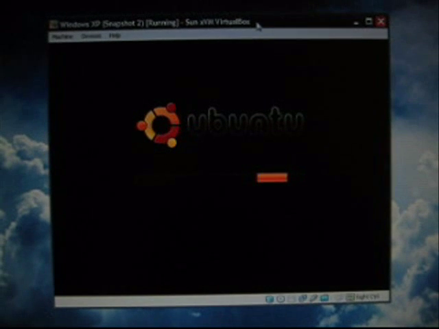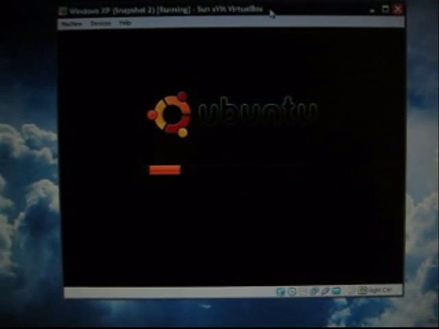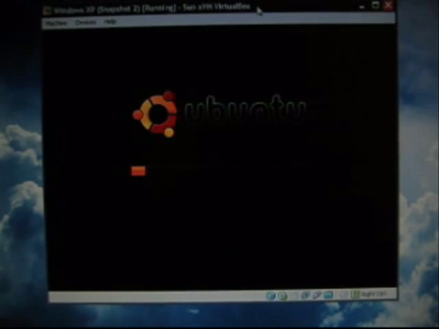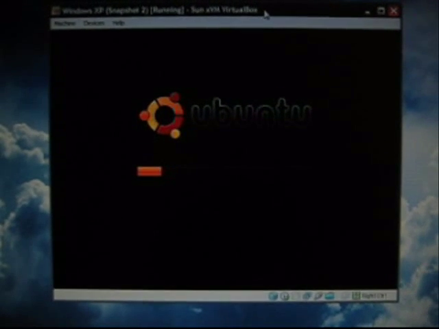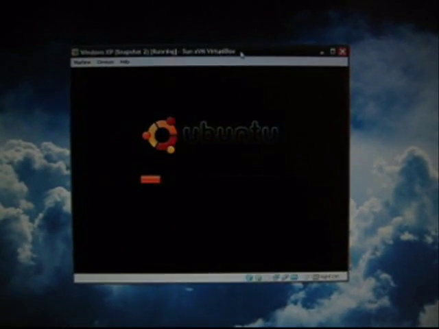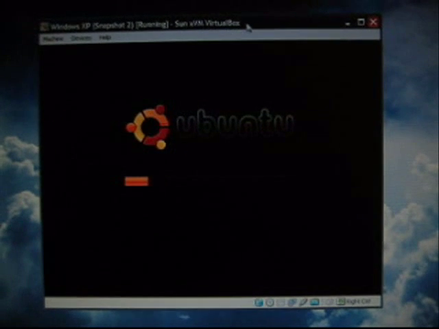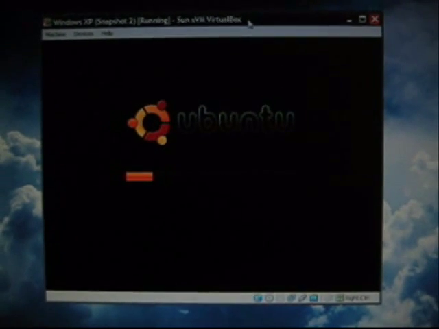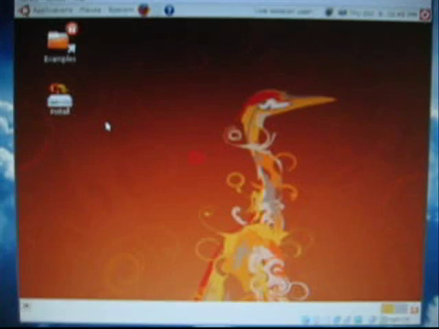Anyways, this should take a little while. I'm not exactly sure how long, but it could take upward towards 15 minutes just to get your desktop. This is going to be faster just because I'm using it off the hard drive, not off a CD, but it will probably be slower on your computer. So I'm going to let this boot up, kill the video, and we'll be right back.